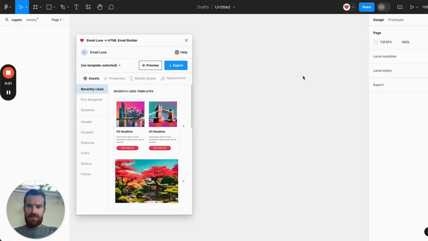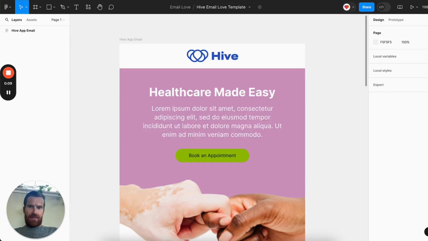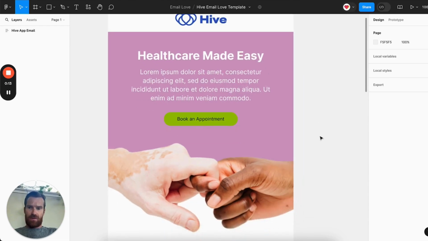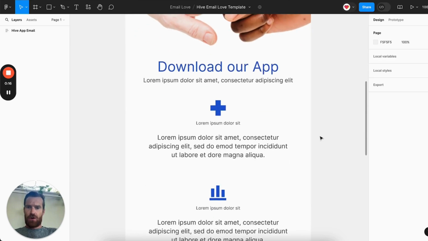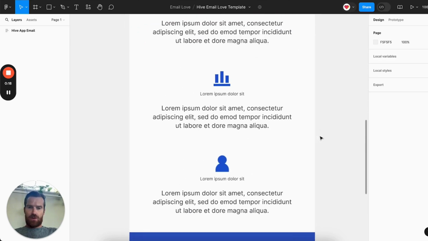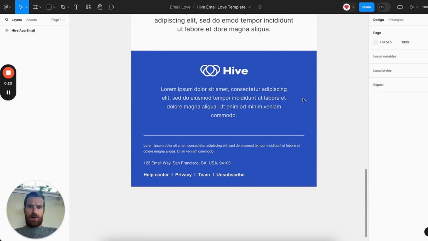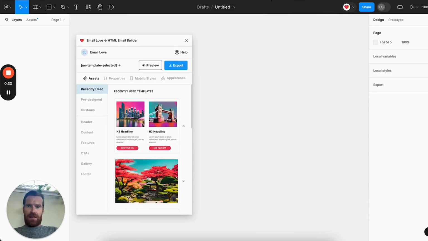Okay, we're now in Figma, and I'm going to walk you through the process of building an email with the Email Love Figma plugin. So here is the email we are going to recreate. This was already built with the plugin, but I'm going to show you the steps I took to build this email. Okay, so let's jump back into the other tab.